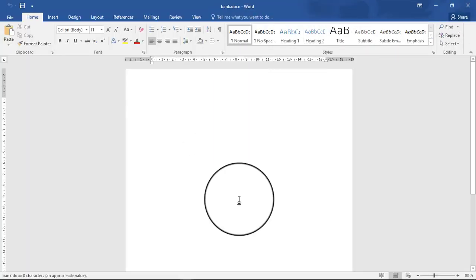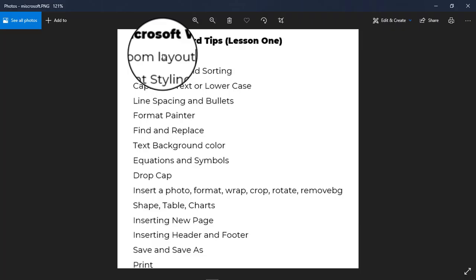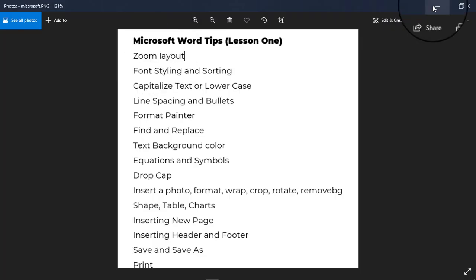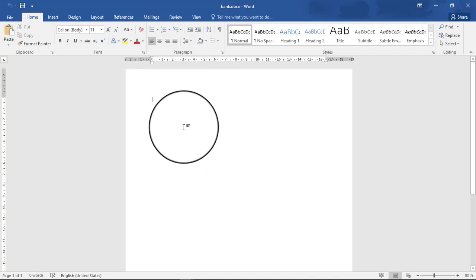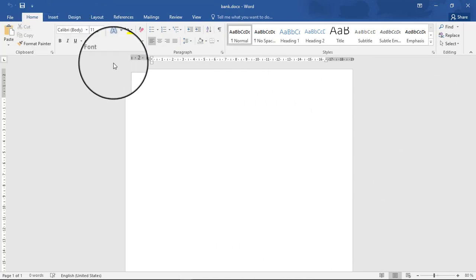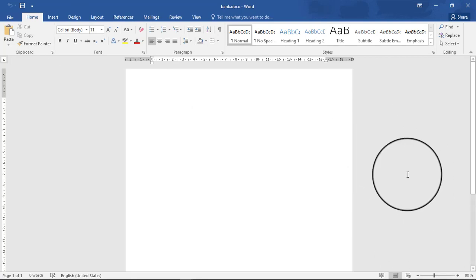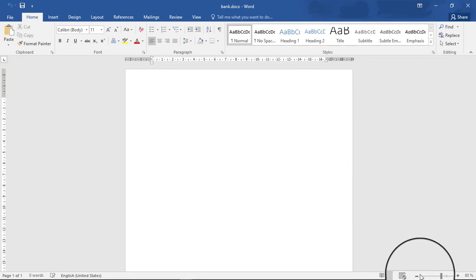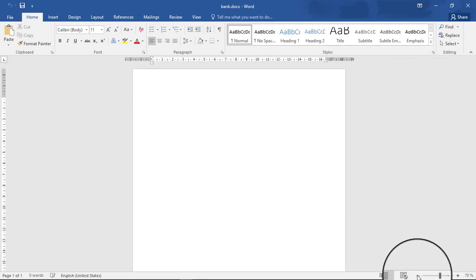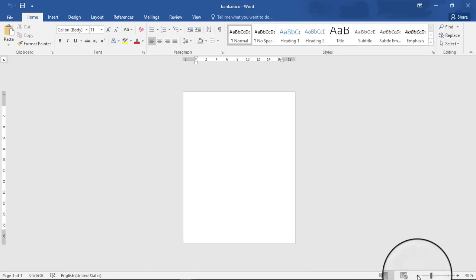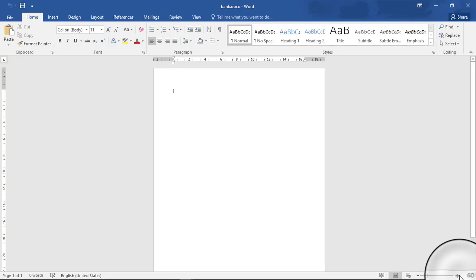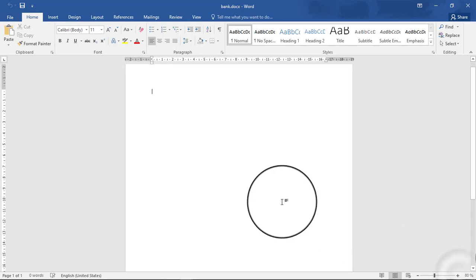So we are going to first talk about the zoom layout. For the zoom layout, maybe I want to zoom this layout here. You just have to come down here, then you press this minus sign, then you'll be able to view it. But if you want to zoom in, you just have to press here for you to be able to write.